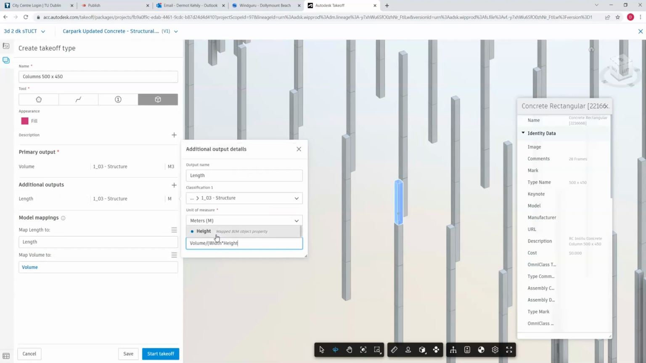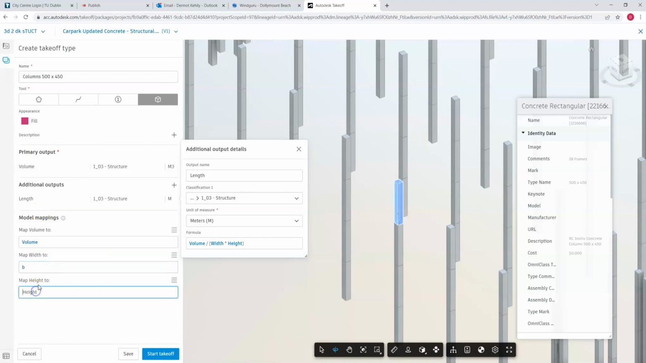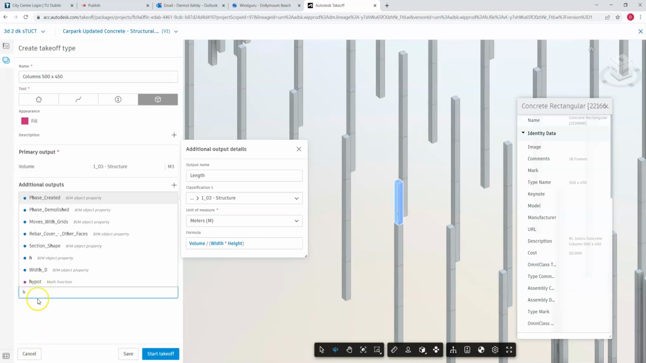Now I'm using the word height there, even though it's not really the height of the column, it's the height of the cross-sectional area really. So volume divided by width times height. So the volume divided by the cross-sectional area will give me a resultant length. And once I put that formula in there, I'll have a width to map to, and I believe that is B from what we looked at previously, and then height to map to, and that is H.